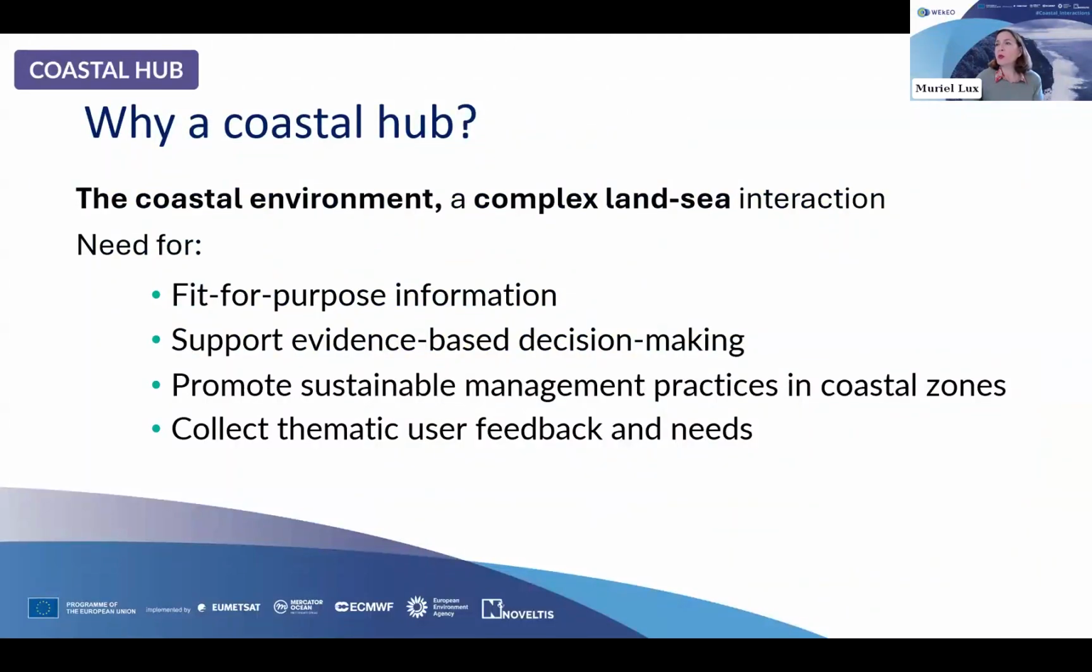So why a coastal hub? As you must know, the coastal environment is characterized by a complex land-sea interaction, and there is a need for the coastal manager, the decision maker, to access fit-for-purpose information, to support evidence-based decision-making, to promote sustainable management practices in the coastal zone, and to collect the needs.